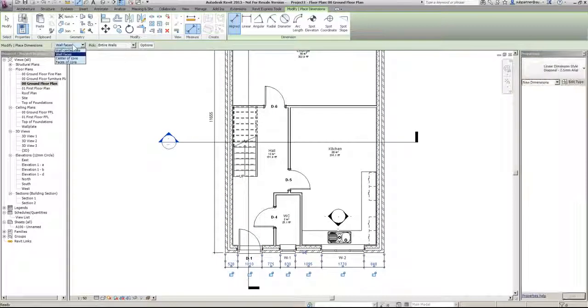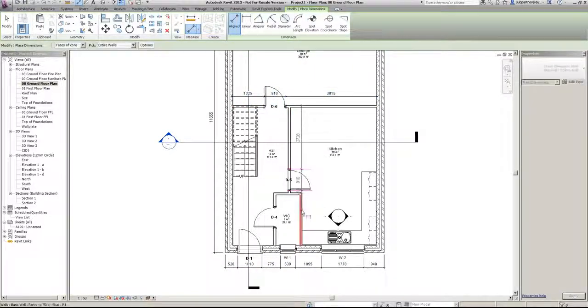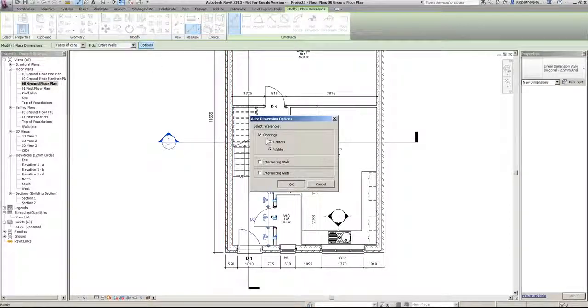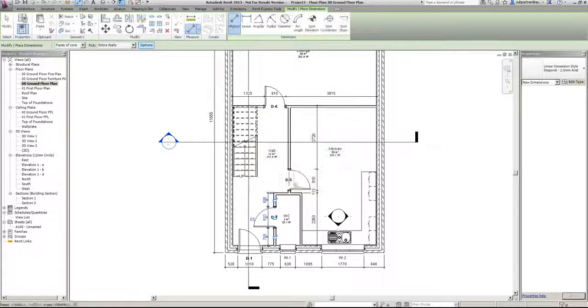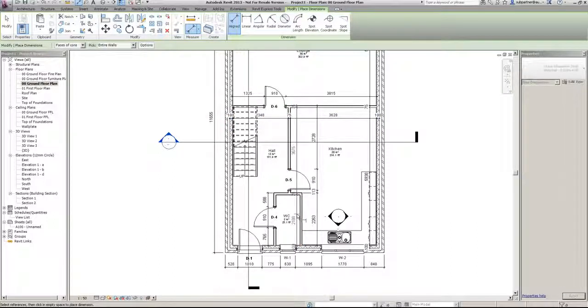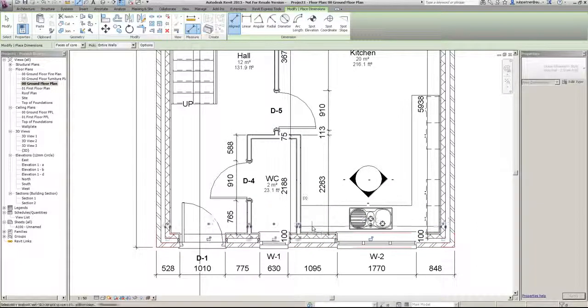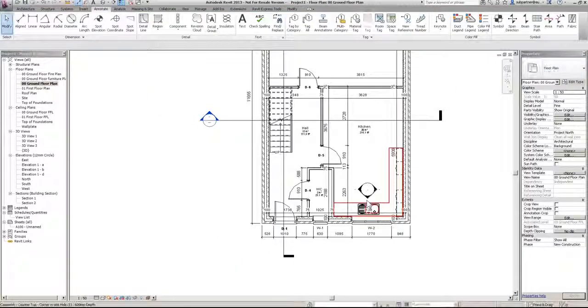I'm now going to change it to faces of core. I'm going to dimension that opening just there, that opening along there, like so, and that one along there. Then I'm going to go options, take off the openings, and just do the intersecting walls. I'm going to dimension that wall, and that wall, that wall, and that wall to there, and last but not least, there we go. That's my entire ground floor, perfectly coordinatedly dimensioned.